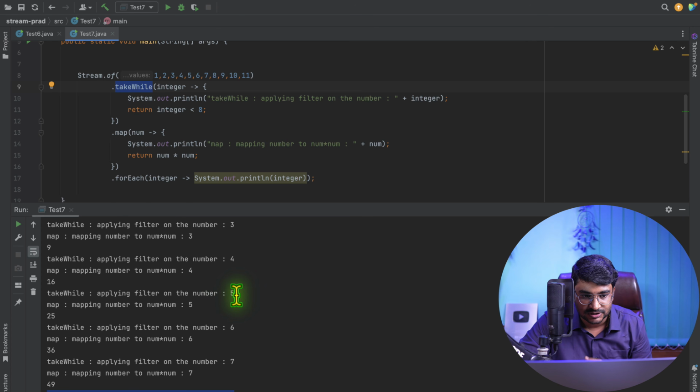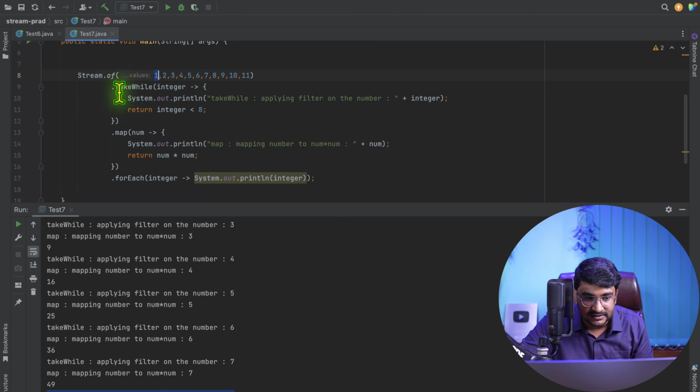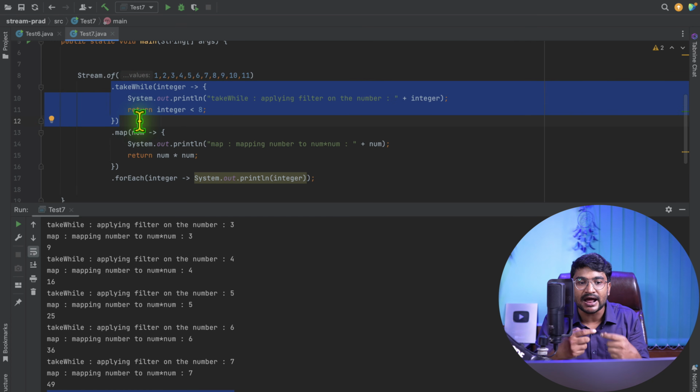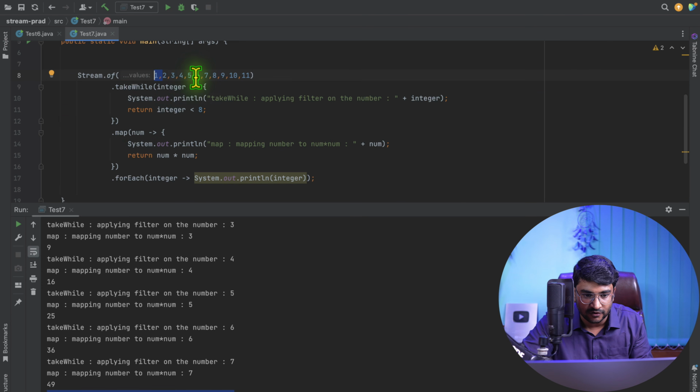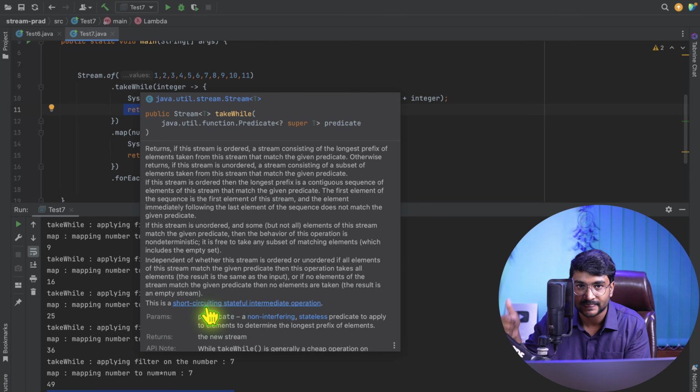The way it works: the takeWhile is a stateful operation. The takeWhile is tracking every element that it is processing. It is tracking the element for 1, for 2, 3, 4, 5, 6, 7, 8, 9. Every element is processed through it. That's why it is stateful, and it is also short circuiting the moment it finds that an element doesn't match the condition. Exactly the same as the filter, but filter is stateless, and this is stateful. Filter is not short circuited, and this is a short circuiting, stateful, intermediate operation. I think this makes sense.